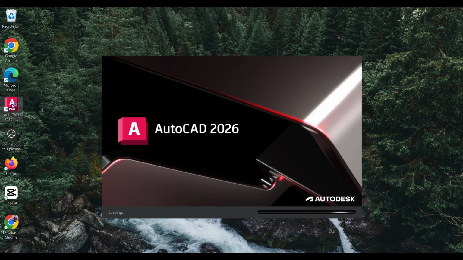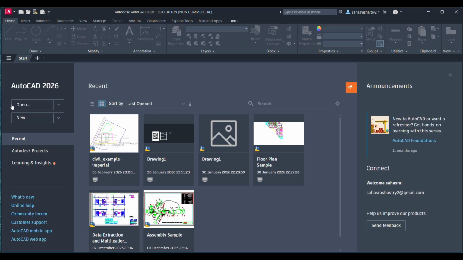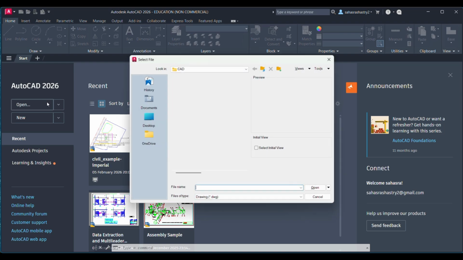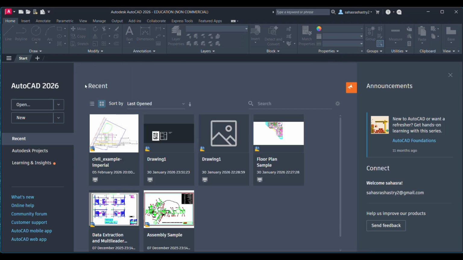Today in this video we are going to discuss the Graphic User Interface, GUI. To begin with, first of all let us open the AutoCAD 2026 version. So what is Graphic User Interface? To understand that, first let us open a new file. This is to open the existing file. From here, let's open the new file.